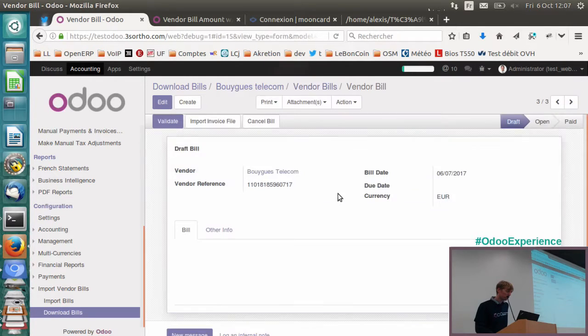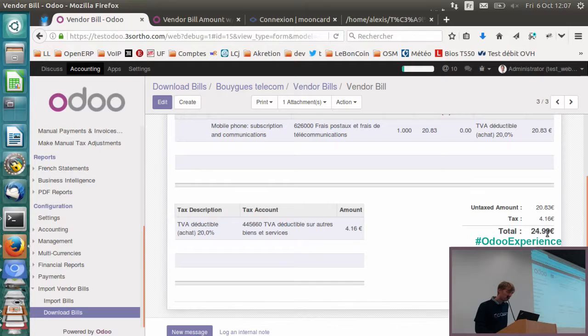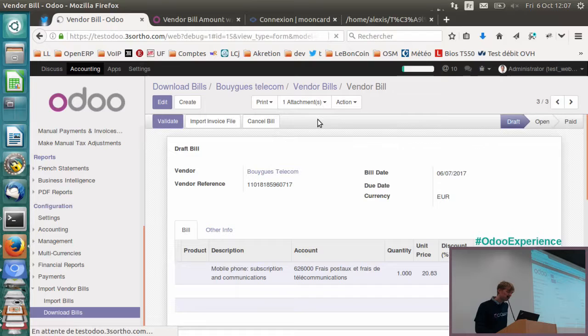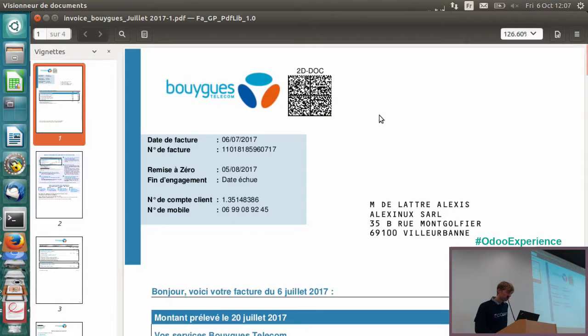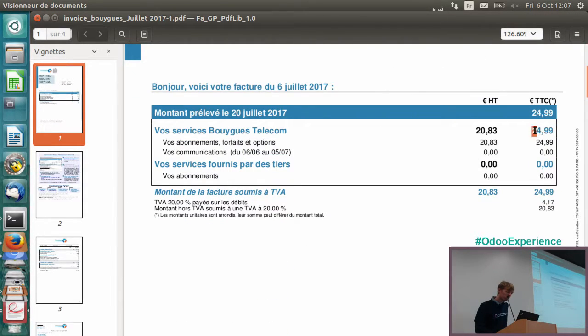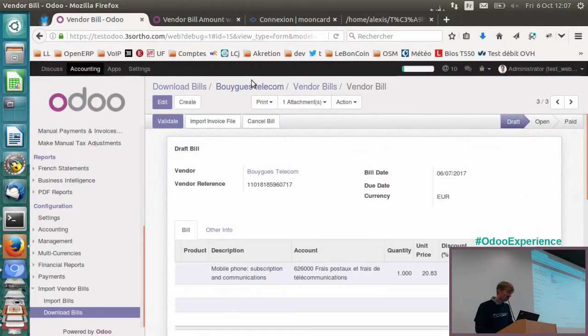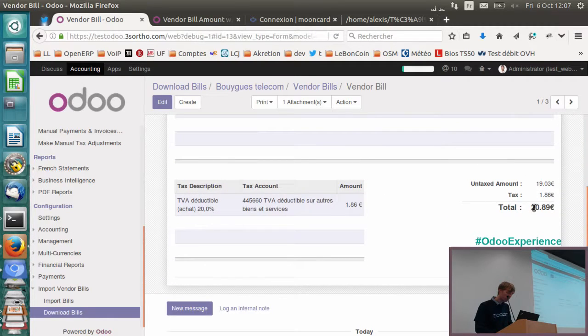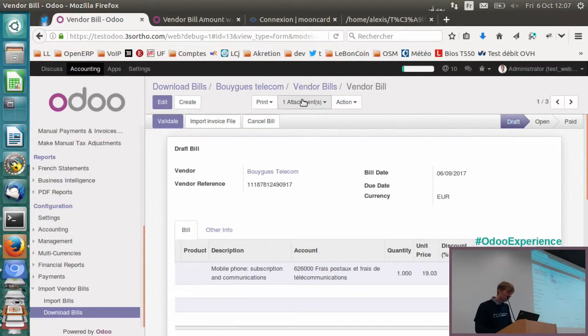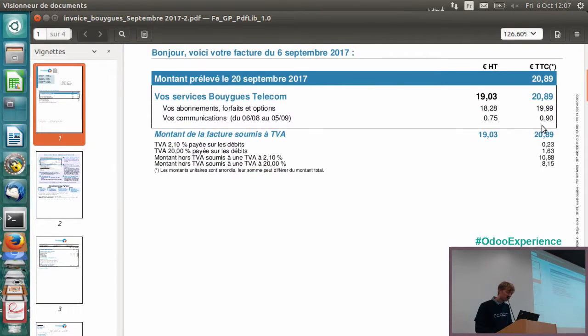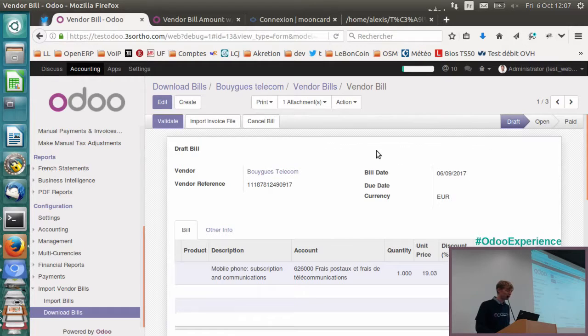Let's see the invoice of July. So here it is, the total amount is $24.99. If I open it, the PDF is attached. This is my invoice, $24.99. Okay, so if I look at the invoice of September, it's not the same amount, 20 here. So that's my invoice of September, 20.89. So no need to connect to the web portal of each supplier every day, every month.